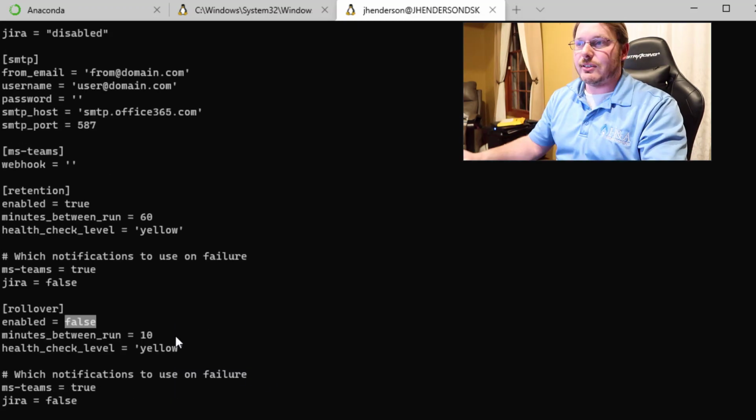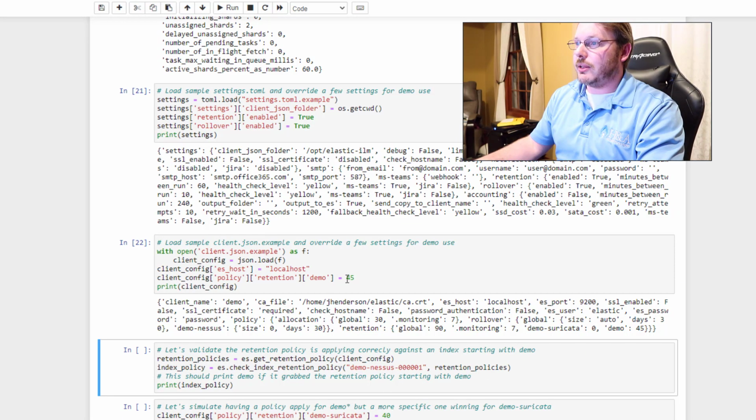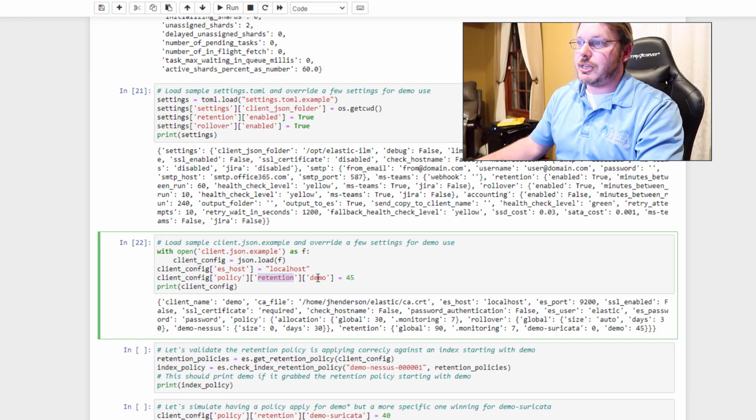It's just kind of having settings files. So for the demo, I'm going to overwrite some of these programmatically. So here I added a retention for demo.